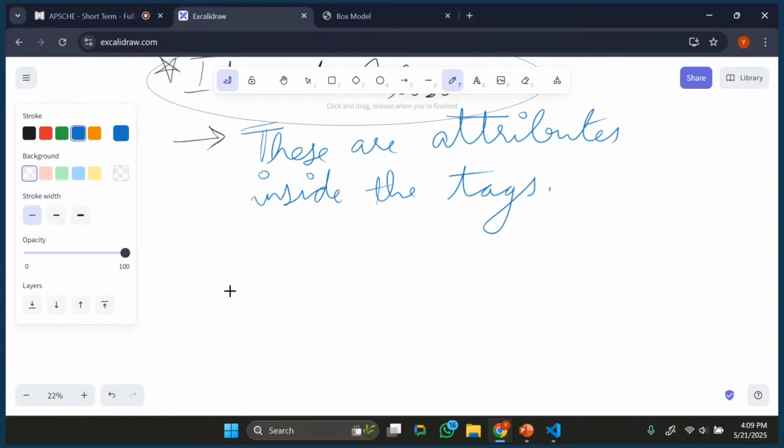Shanmukh, correct. So what Shanmukh has said is correct.